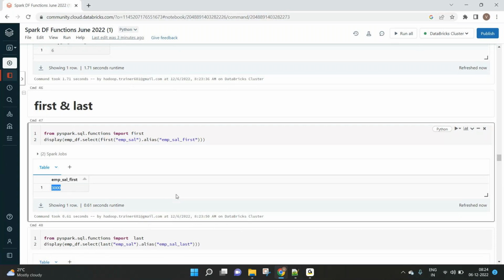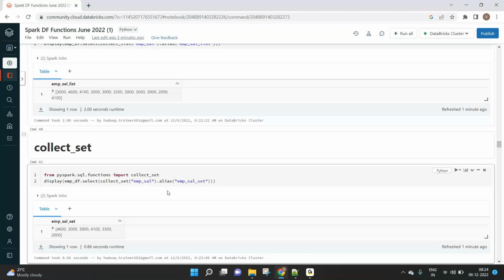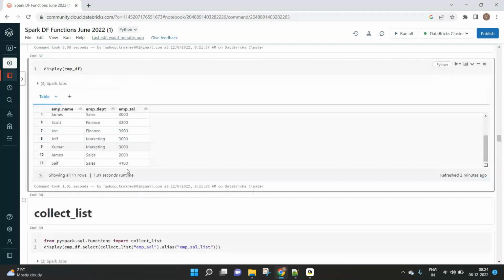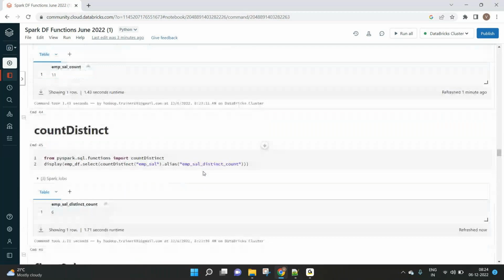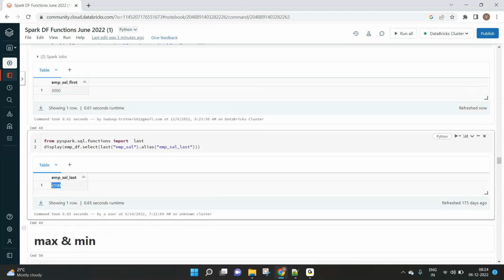Similarly, we have something called last. Last will get the last record salary. The last record is of Saif, and the salary is showing us 4,100. You can get the same by using last. If you use last, you can see that you are getting 4,100. So that's how you can get the first record value and last record value by using first and last.